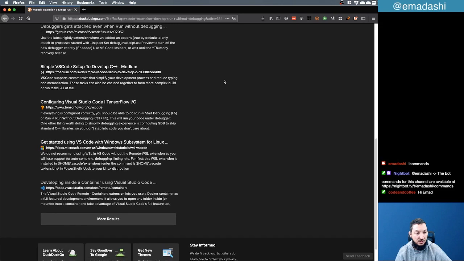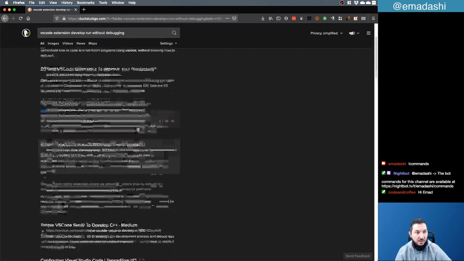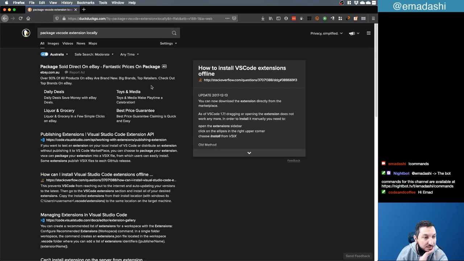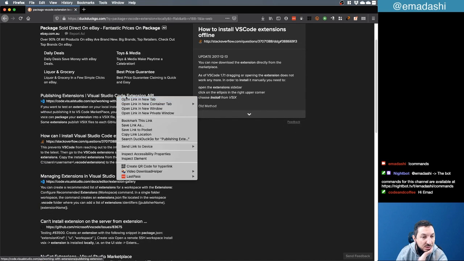Configure Visual Studio Code. Maybe if I find better wording, package Visual Studio Code extension locally. Maybe like this. Publishing extensions.